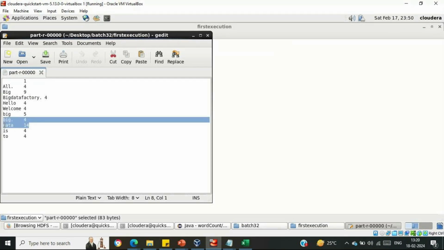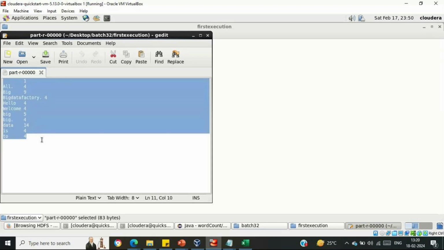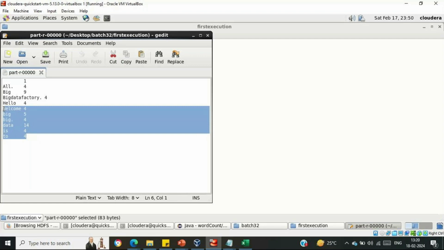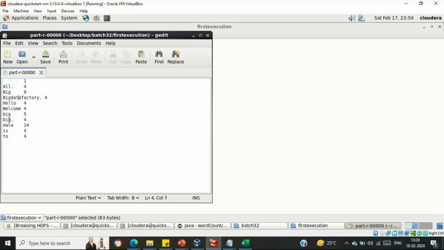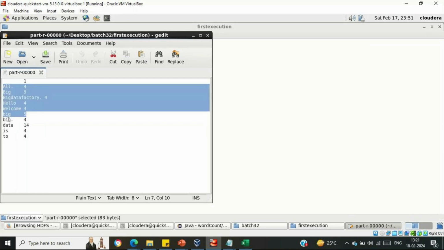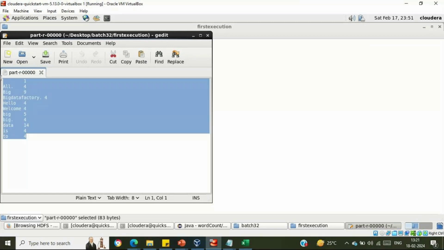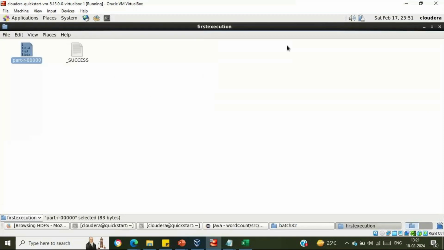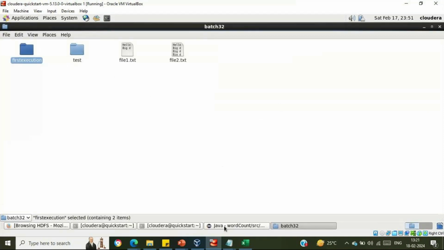Okay, data 14 is 4 2 4. So that is nothing but what we have expected, the frequency of each and every word. It is sorted, first the capital letters, then we are having small letters. It is sorted somehow. So this is the output we have expected, based upon the data we have given.